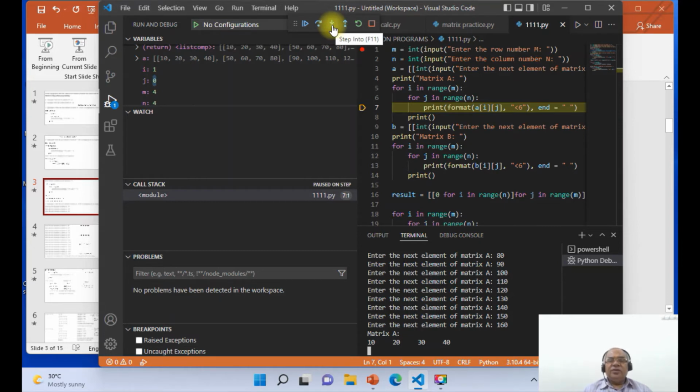So A of 1, 0 now is 50. Then A of 1, 1 is 60. Then A of 1, 2 will become 70. A of 1, 3 will become 80. Then it goes to the print and comes to the next line. Again it goes to the increment of I: 1 plus 1 becomes 2. Then J will be 0.